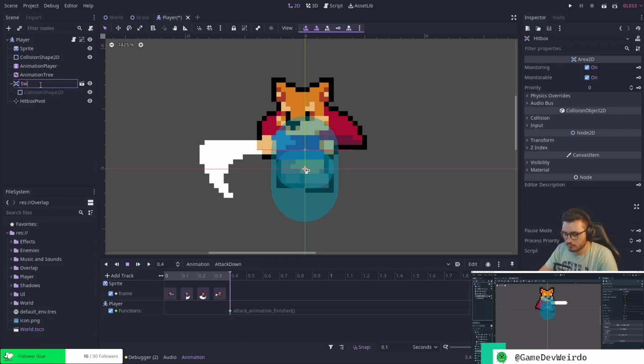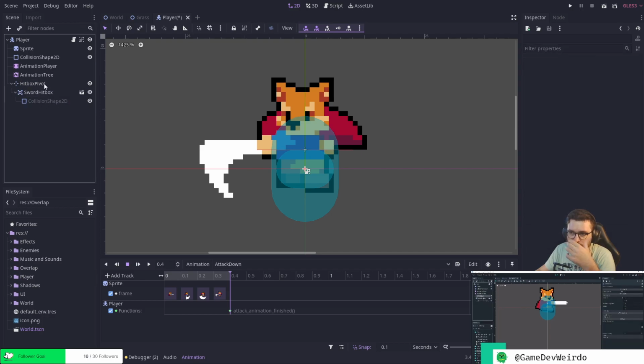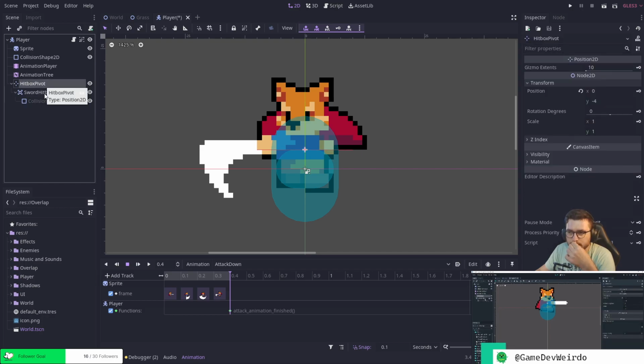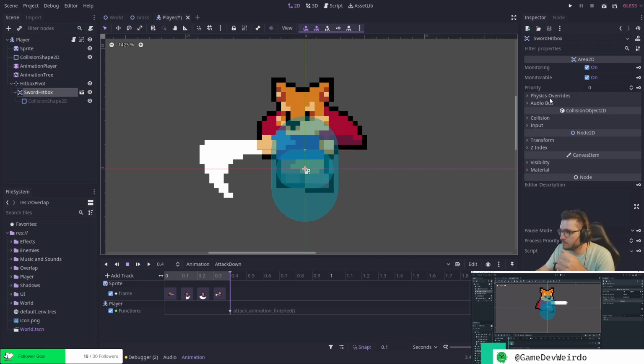Oh, I guess renaming it got rid of the editable children. Interesting. So let's open up editable children again. We'll attach it to our hitbox. That also got rid of the editable children. We need editable children to be on. And we'll set the sword hitbox to be, well, let's come into our animation player.